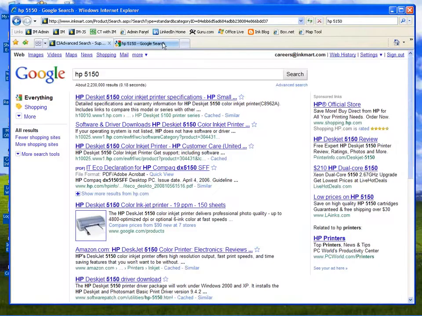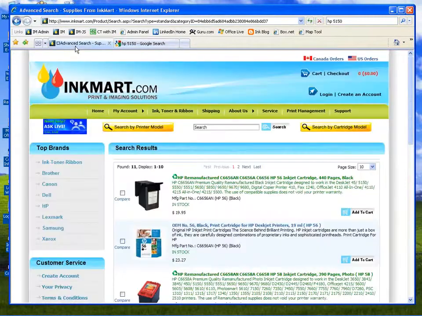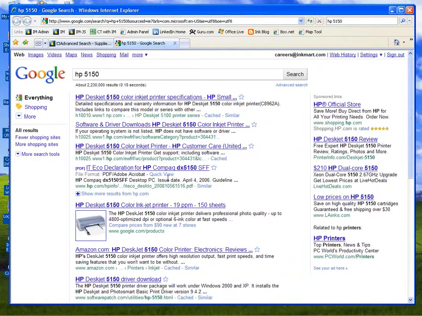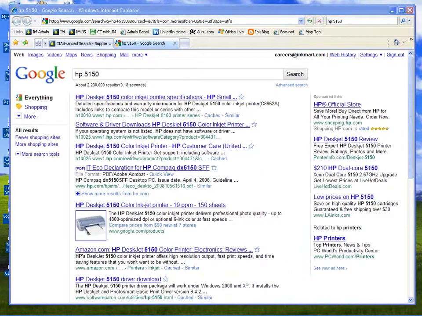So in this case, I typed into Google search HP 51 and it brought back a whole bunch of results. And I can immediately see that it says HP DeskJet 5150. Well, that helped me narrow it down. So I can go back to our search results, select HP DeskJet, then the model number, and I've brought up these items. So we use the Google search sometimes to help us figure out what the customer has left out.